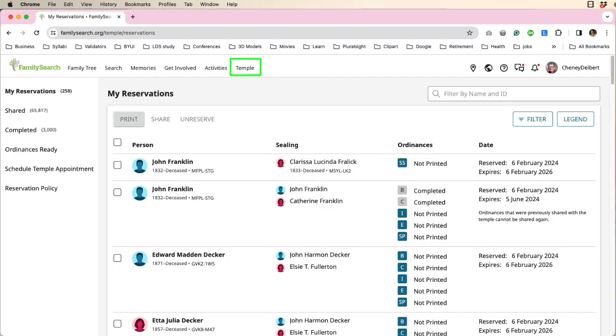I can see both lists by clicking the temple menu item. My reservations, which has a limit of 300, is shown here. These are the ones I want to do myself. And those that I have shared with the temple are listed here.